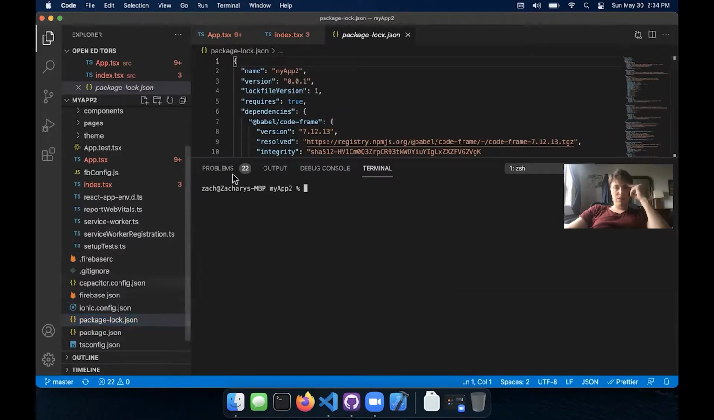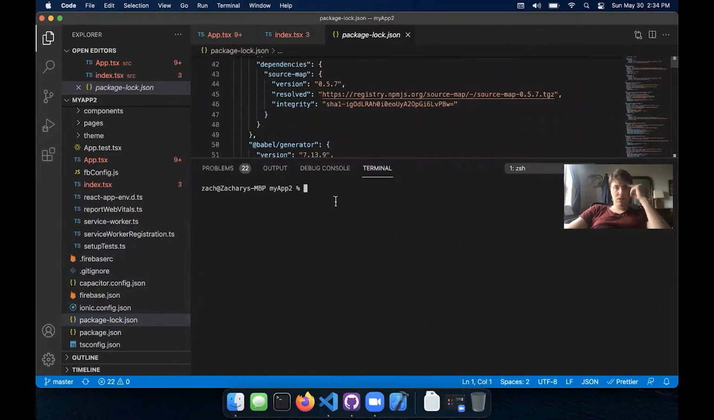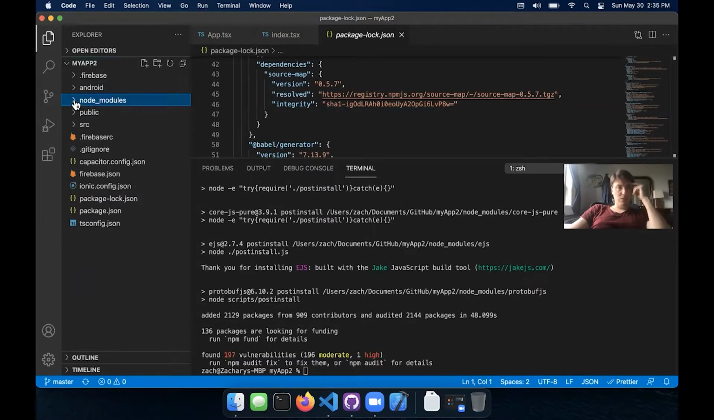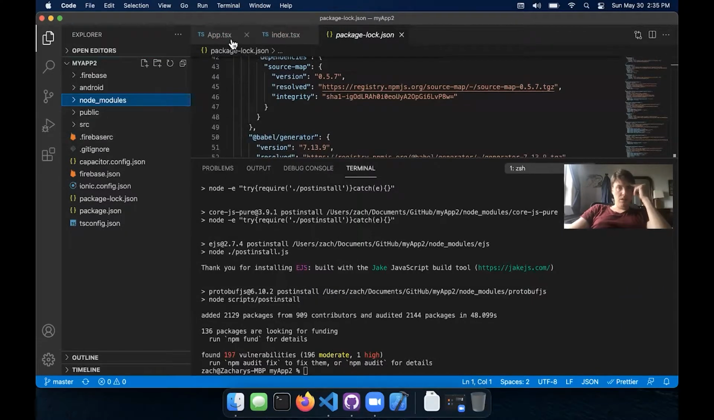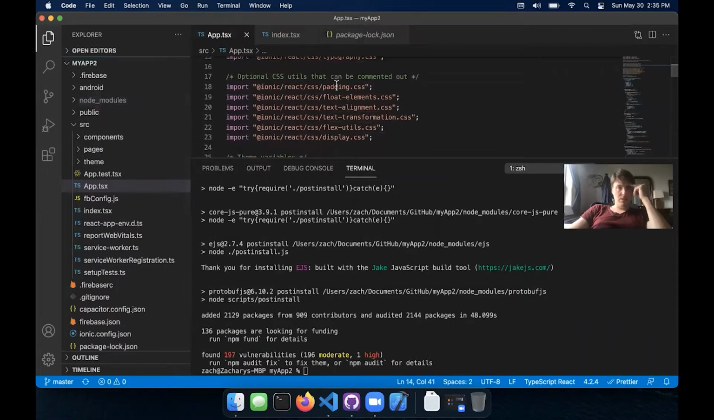How do I install all of this stuff? I just type in npm. I make sure I'm in my folder, which I automatically am, and npm install. Okay, it took a second to appear, but you can see now there's a folder here called node_modules. And I am no longer getting those error messages.